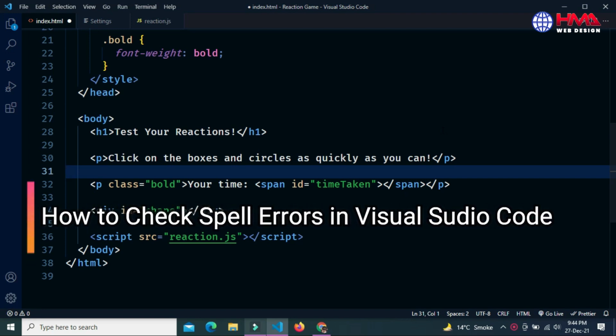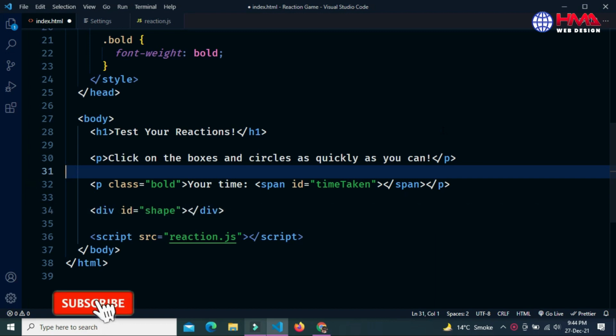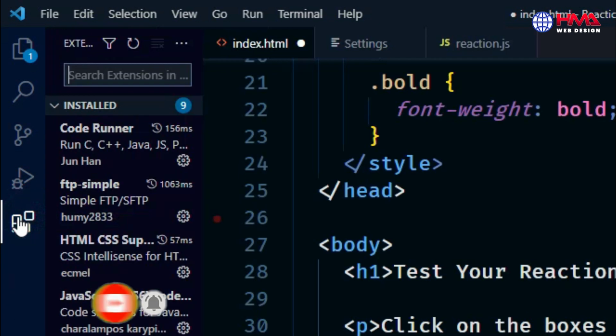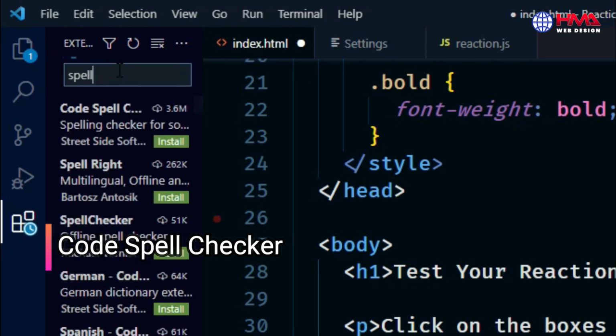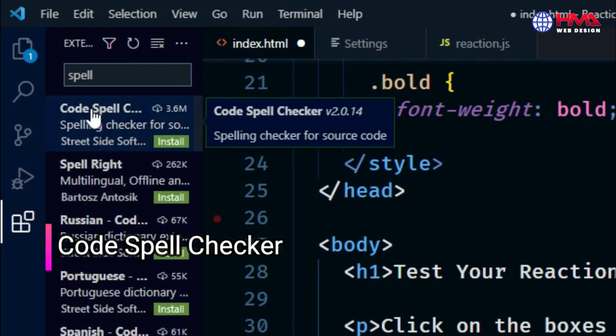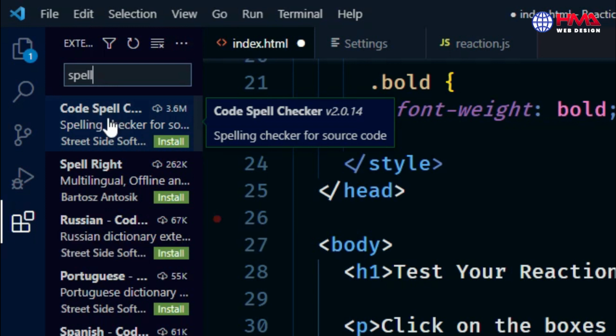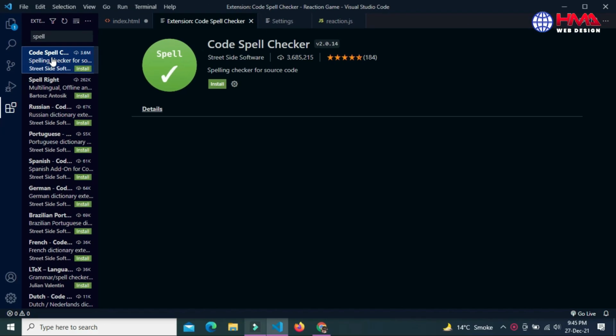How to check spelling errors when writing English words in your Visual Studio Code editor. To enable the spell checker in your Visual Studio Code, you need to install an extension in your VSCode. Go to the extension icon and search here for spell checker. Code Spell Checker, the first extension you need to install. Just select this extension and hit the install button to install it.